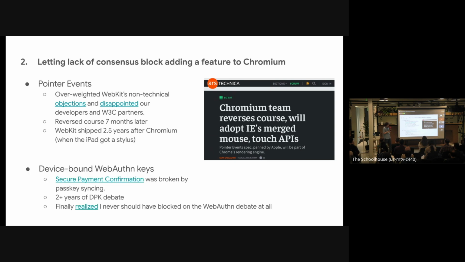More recently, device-bound WebAuthn keys. Secure payment confirmation used to work great and then was broken by passkeys syncing, and we blocked on the WebAuthn group debating about device-bound keys for 2 years when we realized we could have just done this without waiting for them at all, and that was silly.